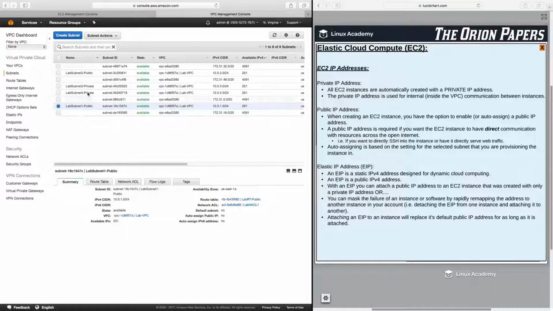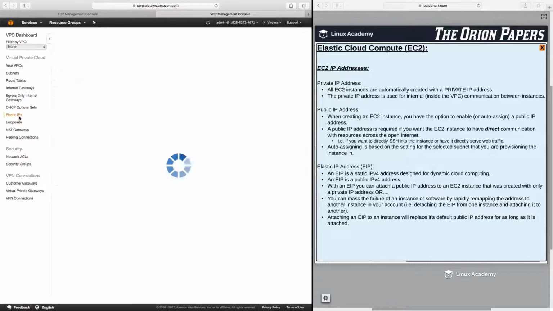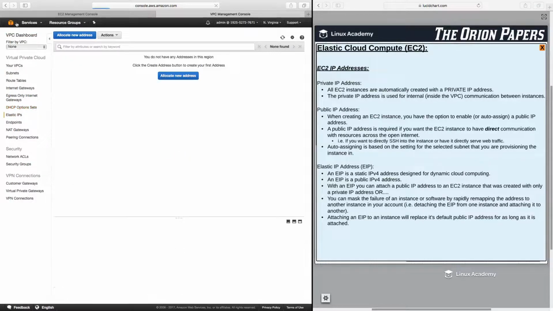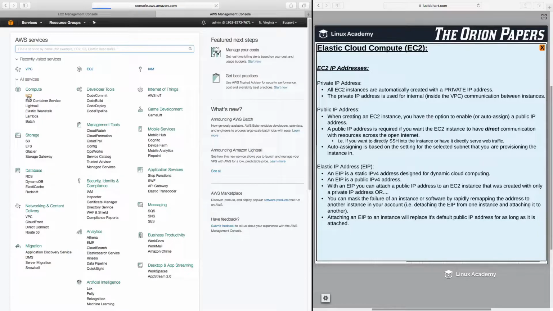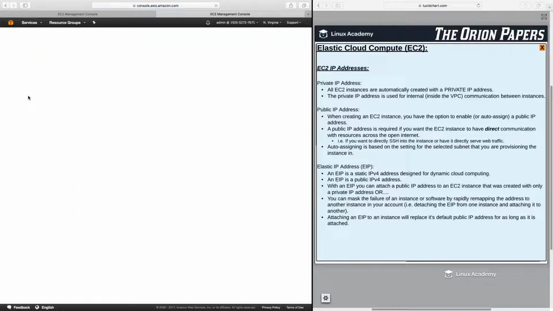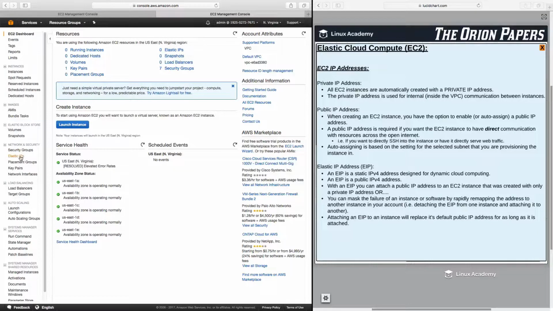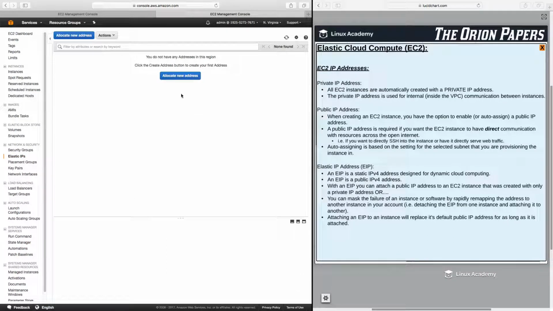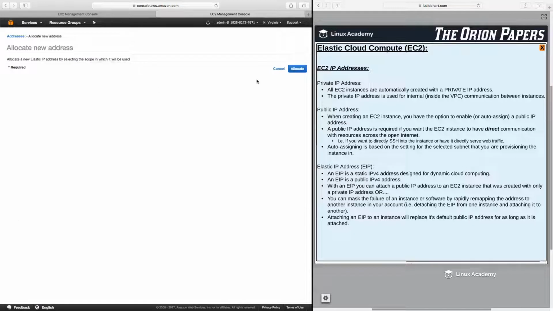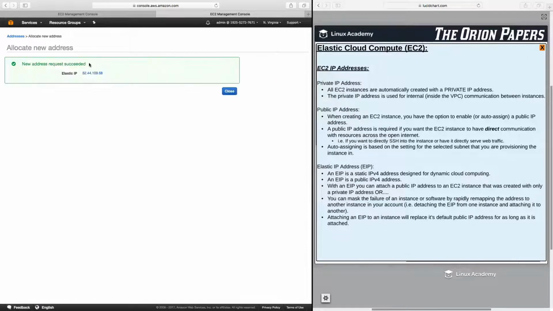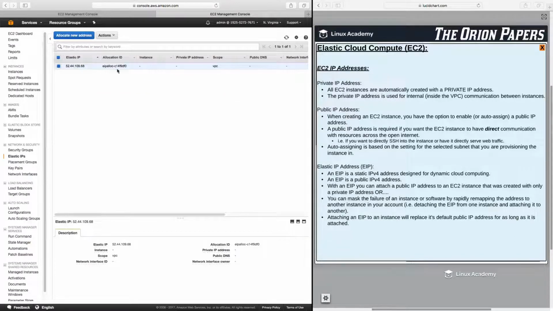So let's take a look at where that's handled, because those are actually created back out here in the VPC dashboard under elastic IP addresses, or they can also be managed under EC2, also under elastic IPs. They both bring up the same section. So what we can do here is we can click on allocate a new address, click on allocate, and there we go. It has now allocated this IP address for us, and this is going to be our elastic IP address, and we can view that here.